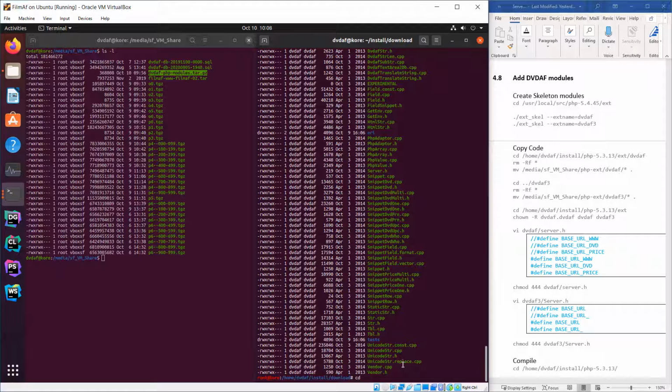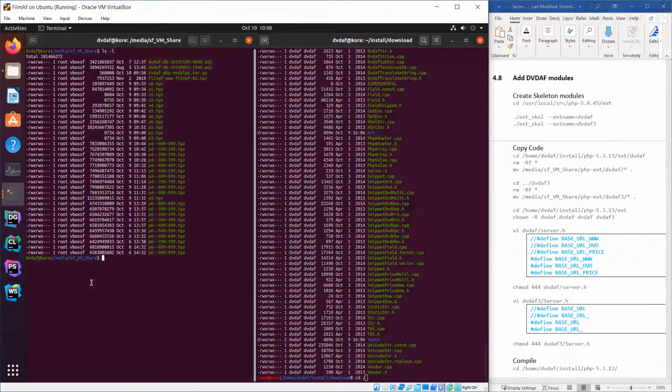So let's go where I don't remember where we put PHP. Oh, here we go. Let's go where we put PHP. As a matter of fact, I'm going to do it from here.